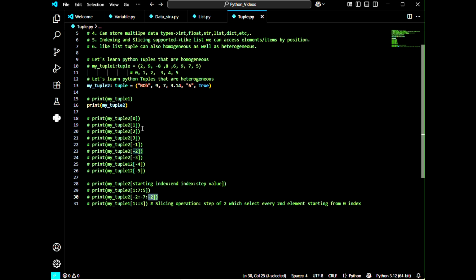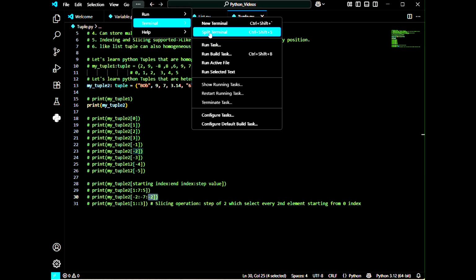So now let me print my tuple. I'm going to print it. So let me go to the terminal.